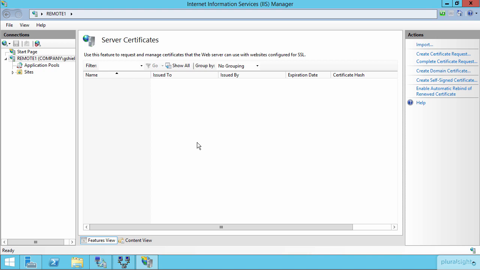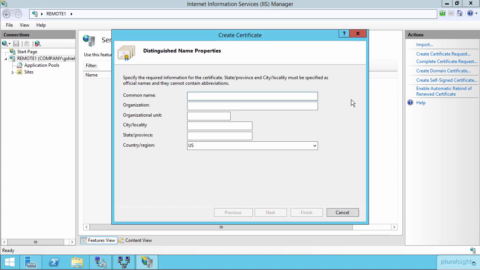With that in place, we can create a domain certificate and provide the appropriate information for it. The domain certificate has to have a common name equal to the external address for the server that we're attaching to. We'll assume our external address is the same as our internal address, so it'd be remote1.company.pri. In your production world, if you have an external domain namespace like company.com, this common name would need to be something that an external client could resolve from out in the rest of the internet.